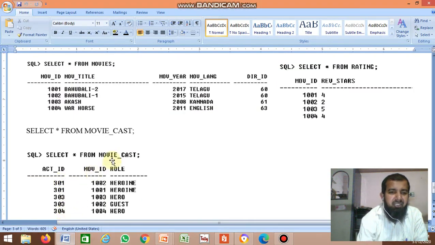See here in the movie cast table, actor ID 301 is repeated 2 times, so it is more than 1. And here 303 is also repeated 2 times. So the actor ID count is more than 1 here, which means they acted in more than 1 movie. Actor ID 301 acted in movie ID 1002, and the same actor acted in movie ID 1001 also. Both movies have the same actor.